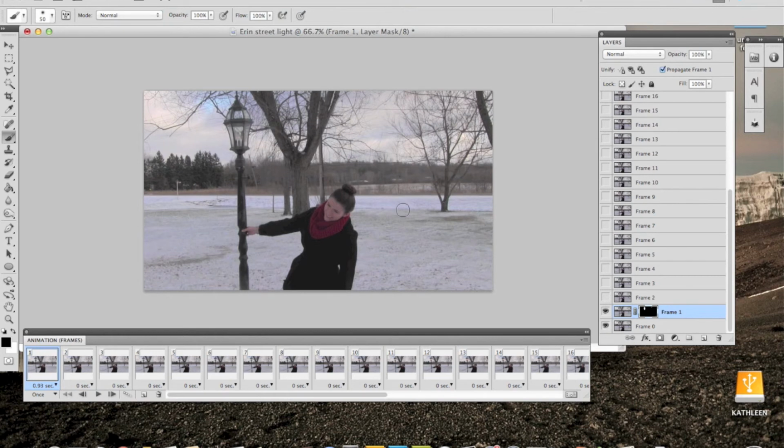I'm going to keep doing this for all of these layers. It gets a little bit mundane, but you've really got to pay attention to the details when you're masking, or you'll get some jumping around in your image. And again, this is a pretty easy example. So I'm going to go to frame 2, go up to my layer that's called frame 2, make that visible, and add a mask. And I'm going to do the exact same thing.